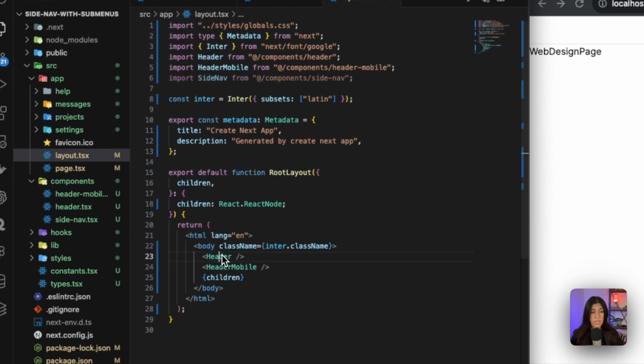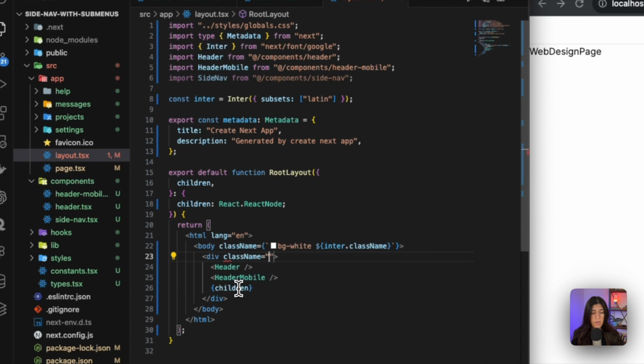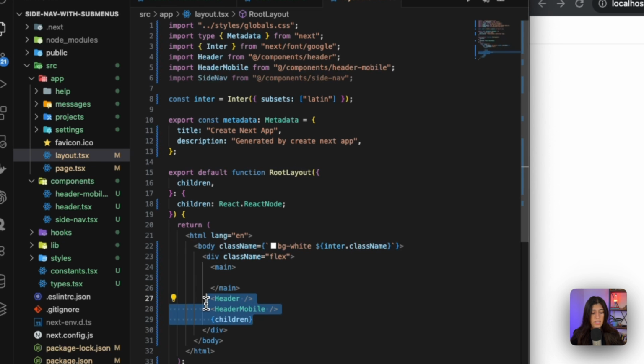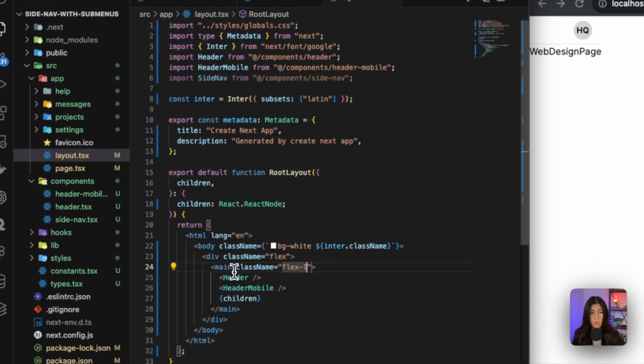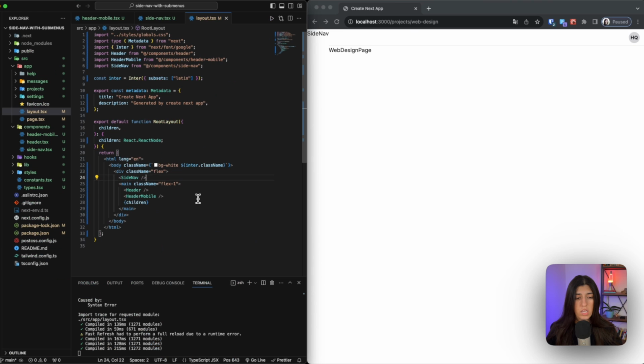Once we have imported our side nav, there's a couple changes we're going to make. One of them is with this. We're going to add a background of white to our body. We are then going to wrap everything around a div. And then once we've got it wrapped around, we are going to add a class name of flex. Then we are going to wrap this around a main. Put these items inside here, and then we are going to make this a flex 1, and then right above main is where our side nav is going to go, just like that. And now you see our side nav is showing up.